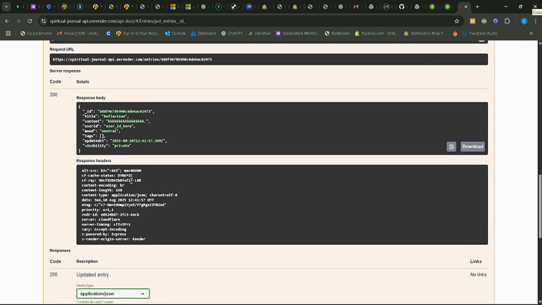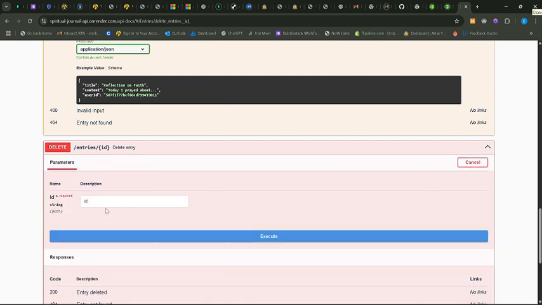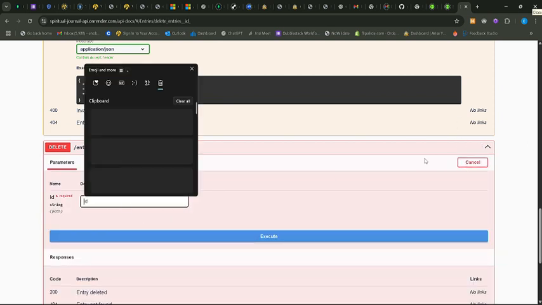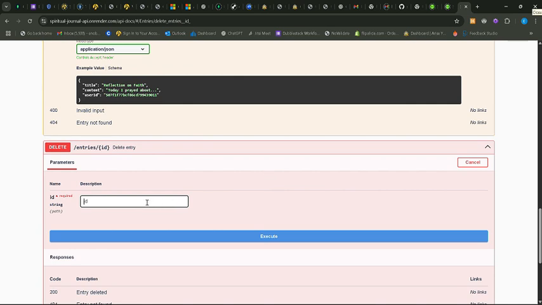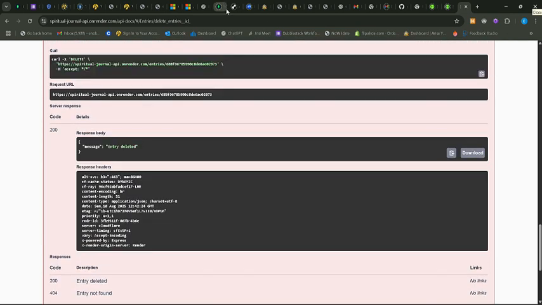And then let's try and delete this ID. Execute. Entry deleted successfully. That is it for our API documentation testing.